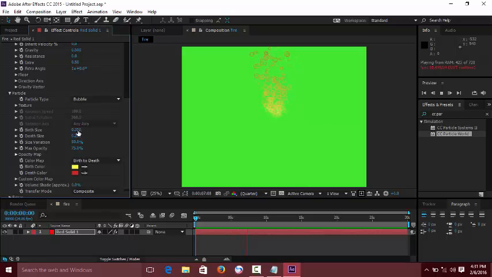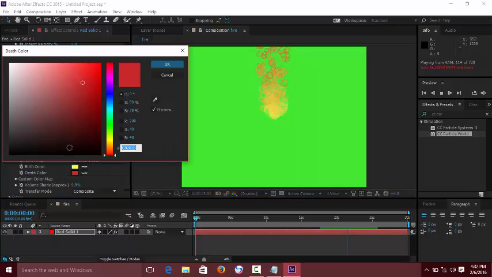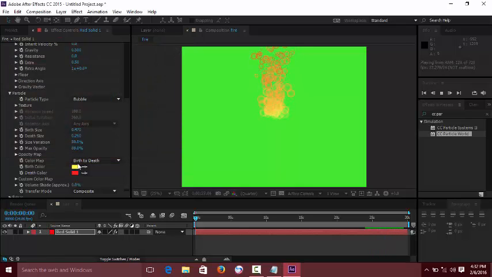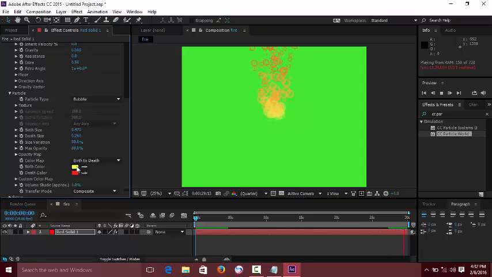I'm going to increase the birth rate. I'm going to increase the death rate, then the max opacity, I'm going to increase it. Okay, I'm going to reduce the death rate a little bit. I'm going to leave it there. Now I'm going to change the color, the death color. I'm going to put it a little more reddish. Actually, you can also put it on any type of color you're looking for. If you're looking for a flame that is too red, just change the birth color and also the death color to red.